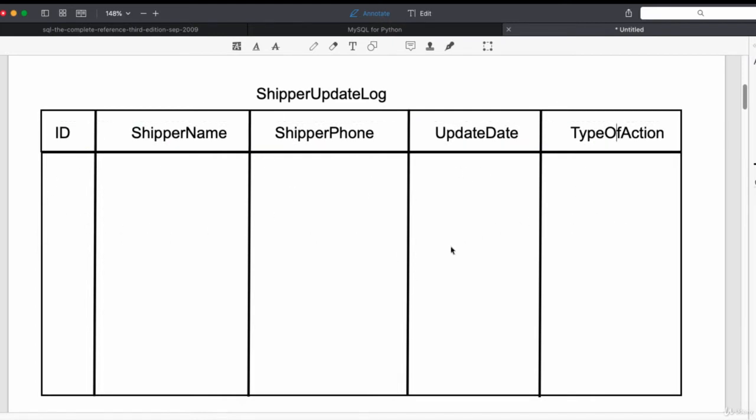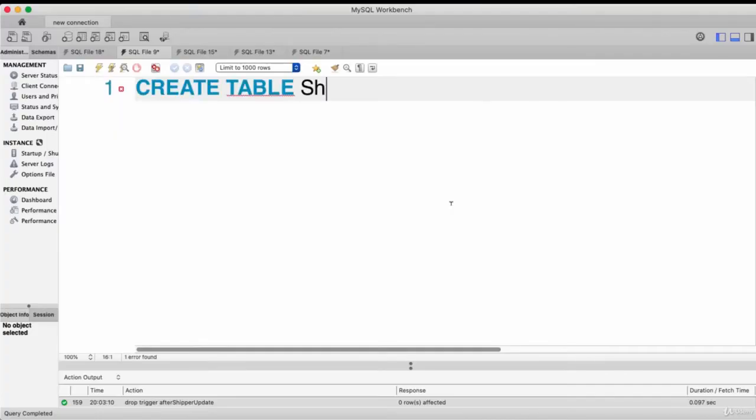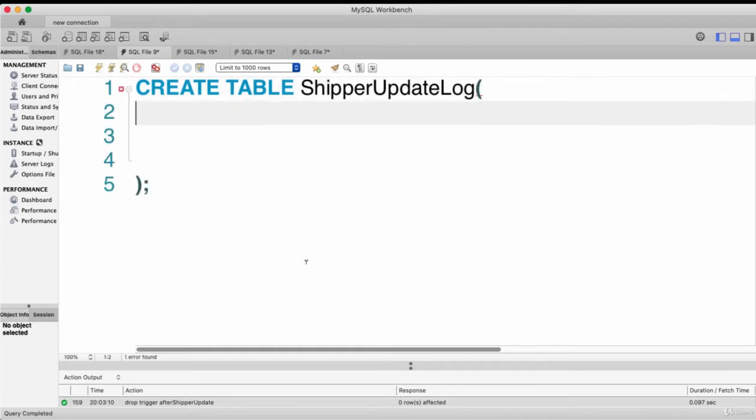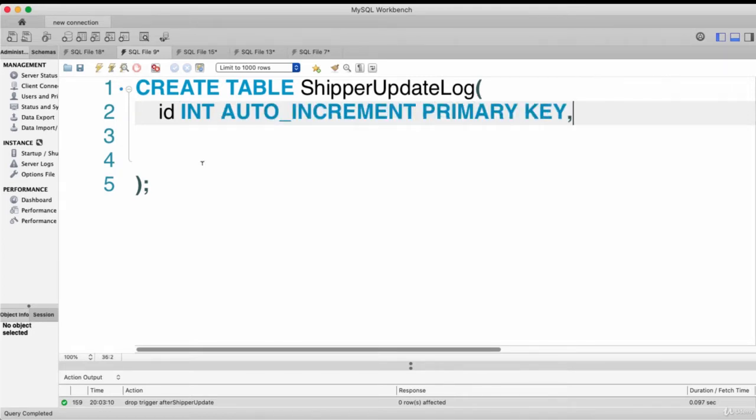So we need to create this table. Okay? Create table shipper update log. You can call it anything. We open bracket or close, we put the semicolon. Then we need the ID. This ID is going to be auto generate. Say ID int auto increment. It should be our primary key. That is all.